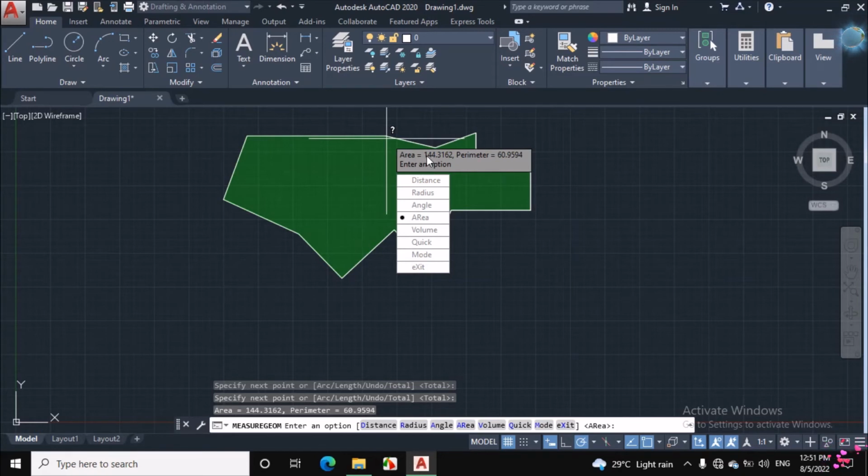It is 144.3162 meters square. This is the area and this is the perimeter. Perimeter is the length of all the lines that are joined together. Area is the region inside the bounded lines, while perimeter is the length of these outer lines. If you add the length of this line, this line, this line, this line, this line, it is called the perimeter. And the area appears on the screen.